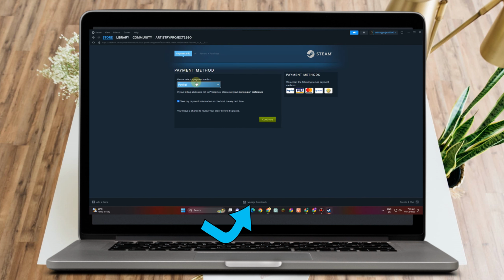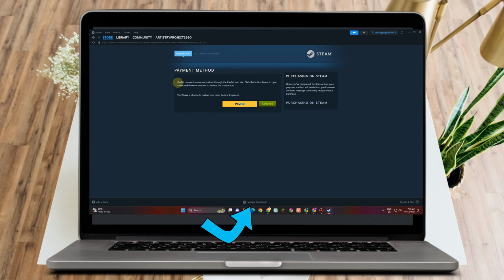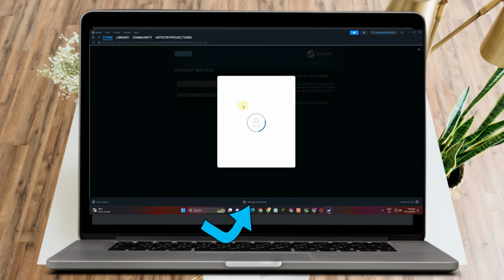So we have options here like PayPal, Visa, MasterCard, and so on. So if you want to pay this by PayPal, tap this one, click continue. You can read the instruction here and then click PayPal again. And then here you just have to enter your PayPal email address and then click next and then purchase this game.